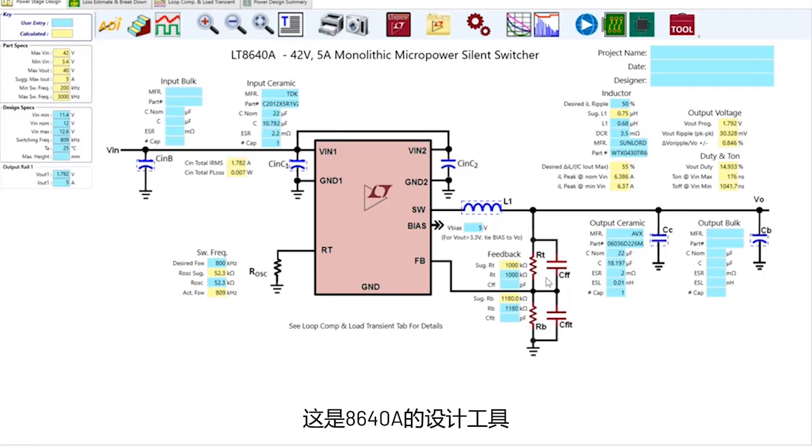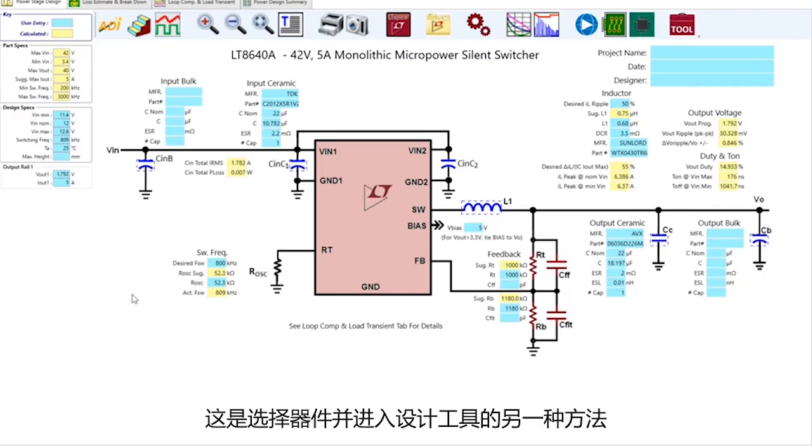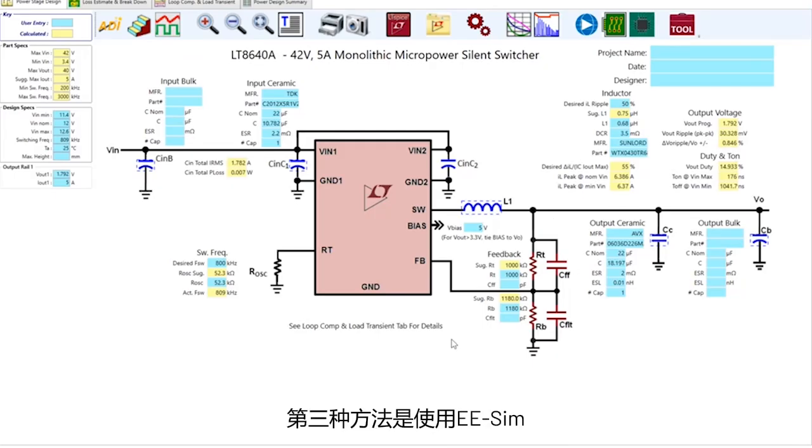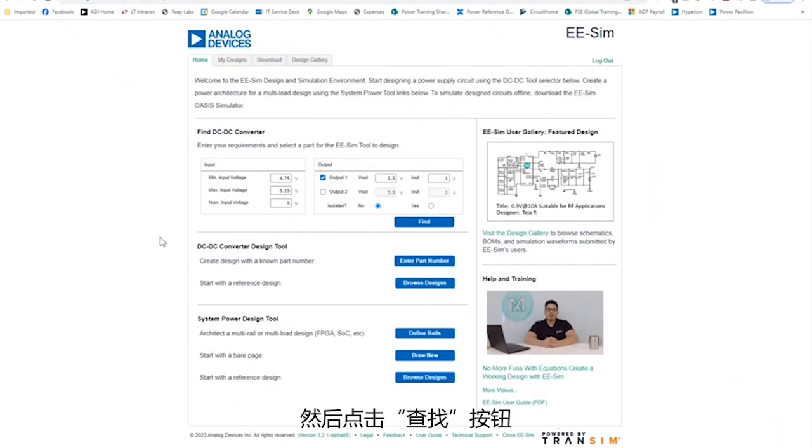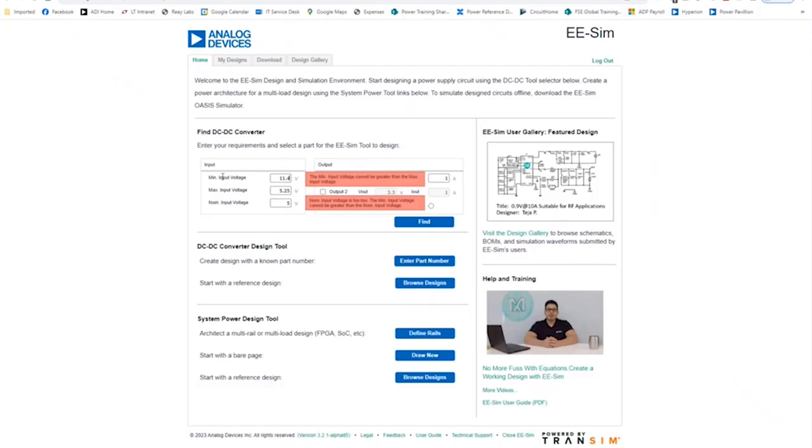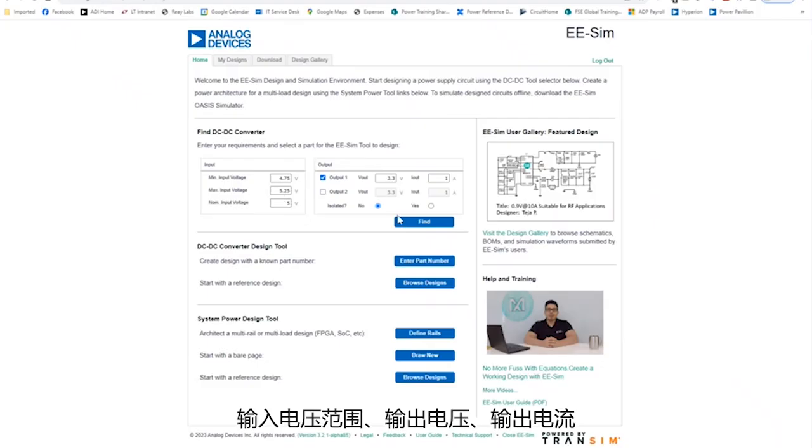That's the design tool for the 8640A, and that's another way to select a part and get into a design tool where we can actually see what the operation looks like. The third way is to use EESIM, and so we'll go back to that and take a look. So EESIM, this is the landing page on the ADI website for EESIM, and you enter in the same type of information, the input voltage range, the output voltage, output current, and then click on the Find button, and the tool will look through its database and see what parts are available.